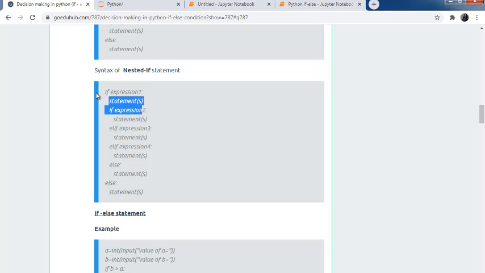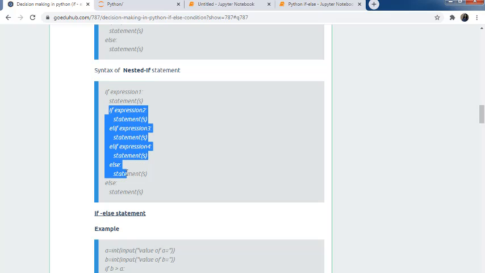Like this: first if, and then inside this first if we have some statements, and then we have one more condition of the if, or we have more than one condition of if, elif, else. All these are conditions inside the if statement. This is called the nested if, an if inside the if. Now we will see a program using the nested if.